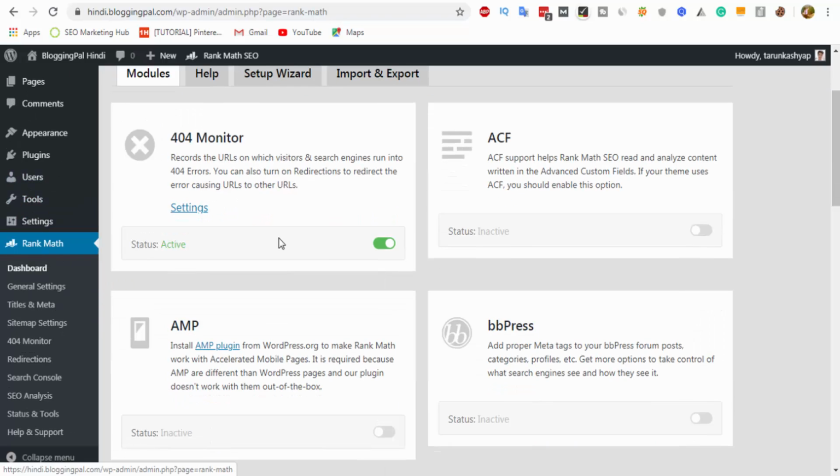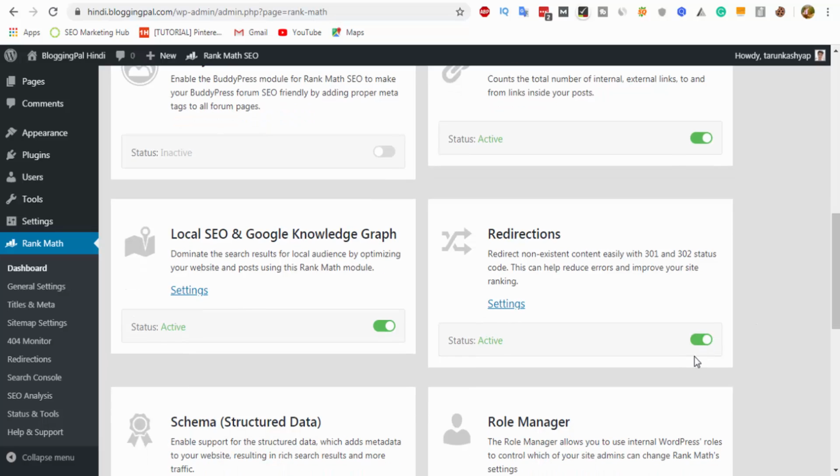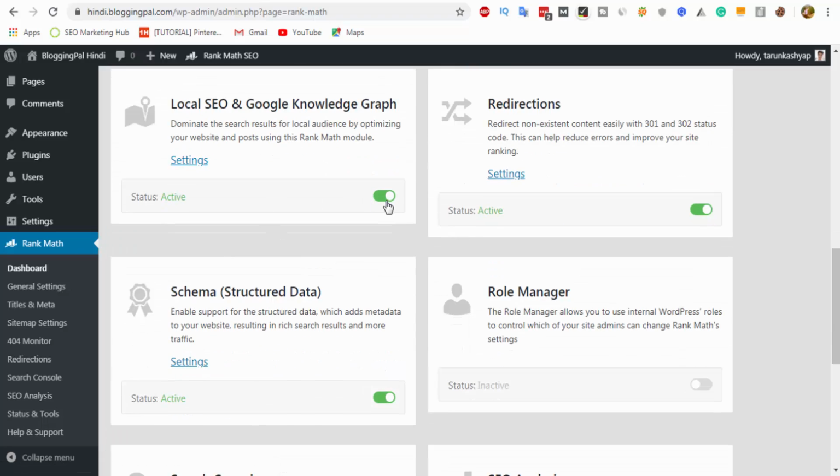Under Rank Math, click on dashboard and turn on this feature, 404 monitor, and turn on this feature, link counter. It will count all of the links in your posts and pages. And click on redirections, turn on redirections. This will help us to redirect all the broken links, or a link that you want to redirect to some other link. And click on this thing, local SEO and Google knowledge graph.